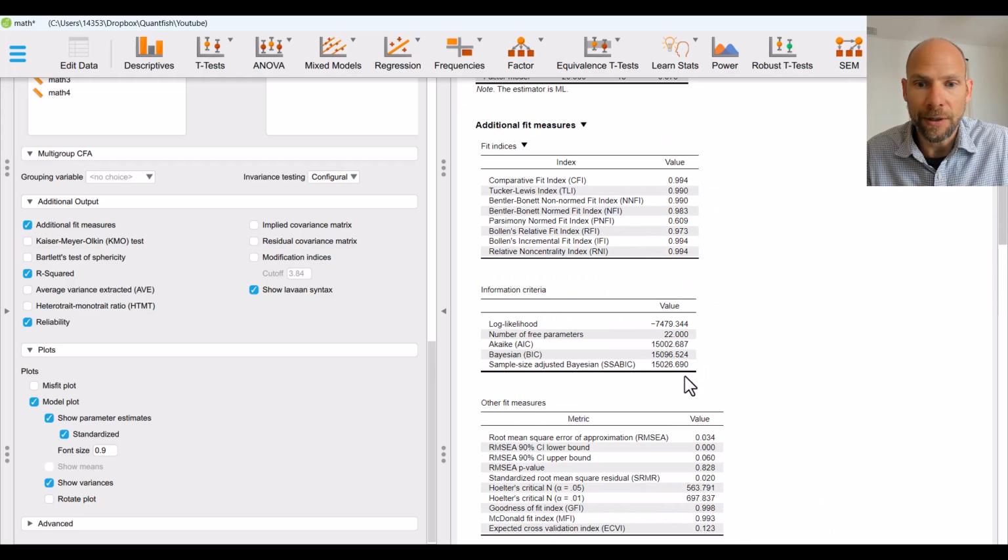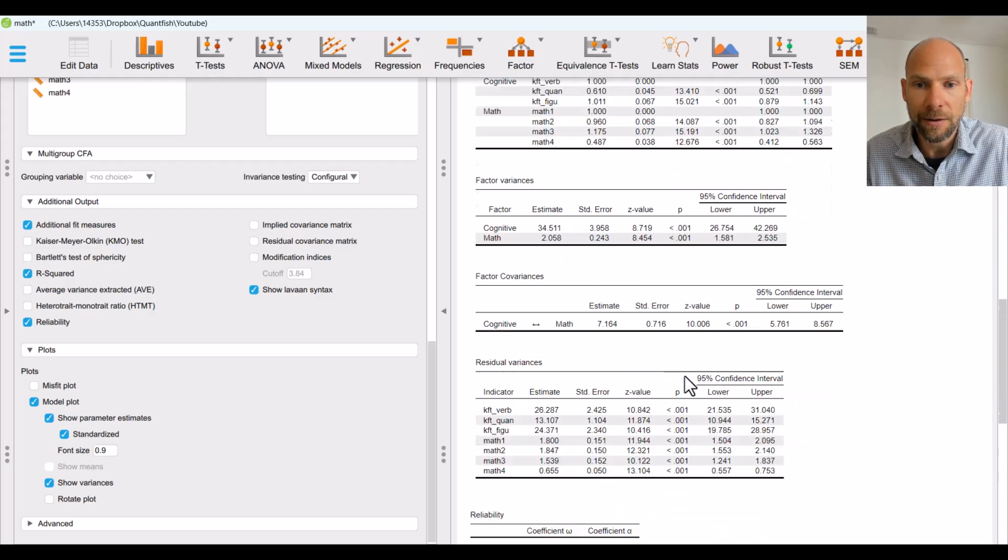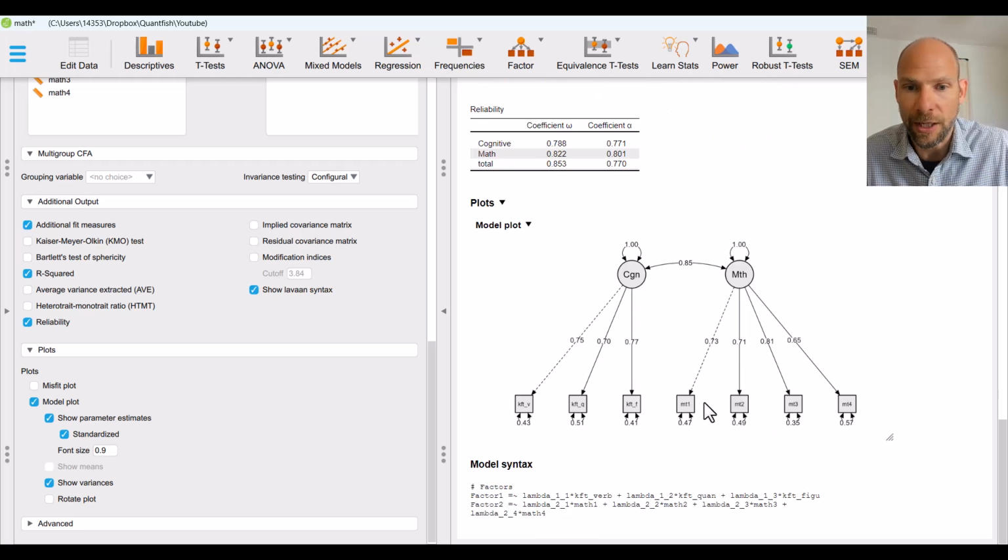So let's see if we can find it here. There we go. It's actually at the bottom. And so you can see the model plot with the 2 factors, the factor correlation, the standardized loadings are provided here in the plot, which are around 0.7 for those variables.